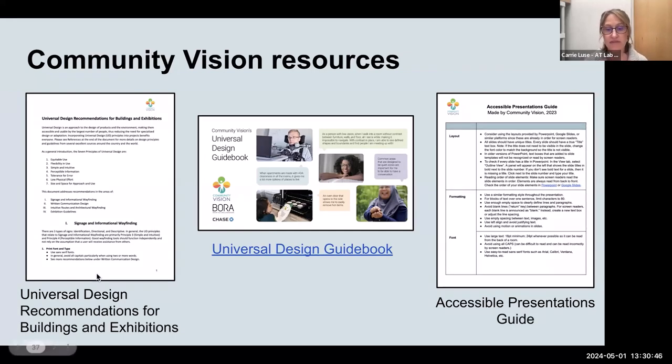And on the right, we have a guide for how to make an accessible presentation. And so there's lots of information online, but sometimes it's different. You go to different places. So we consolidated all that information into a presentation guide. Again, it's not on our website yet, but you could email us and we'll send you either of those.